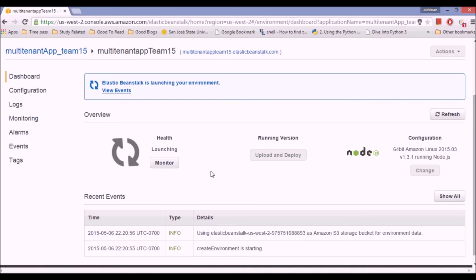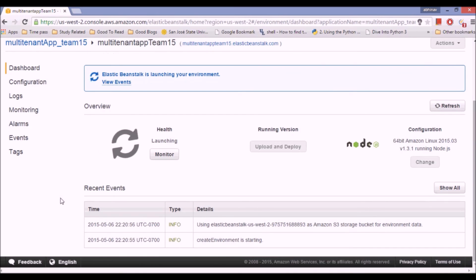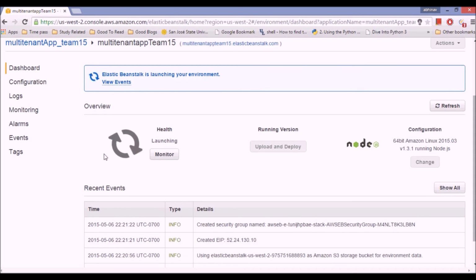Now launching this application is going to take some time. Meanwhile, we can see the logs of the current process of launching. In this table, it says create environment is starting using Elastic Beanstalk as Amazon S3 storage bucket for environment data. So this is going to take some time. We can also see the configuration selected. It's 64-bit Amazon Linux server running Node.js. So let's wait till the application is completely deployed and the environment is launched.